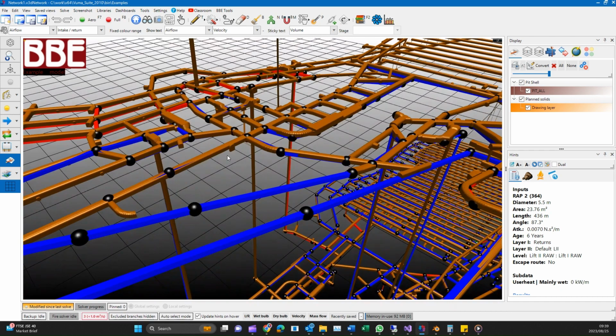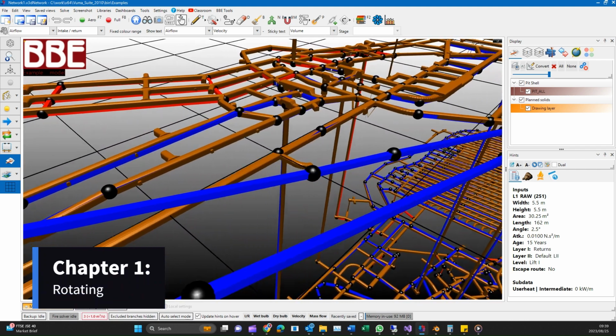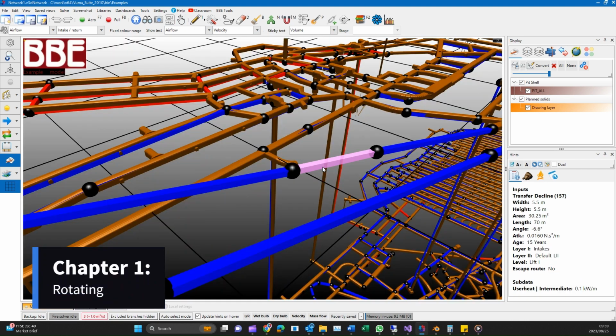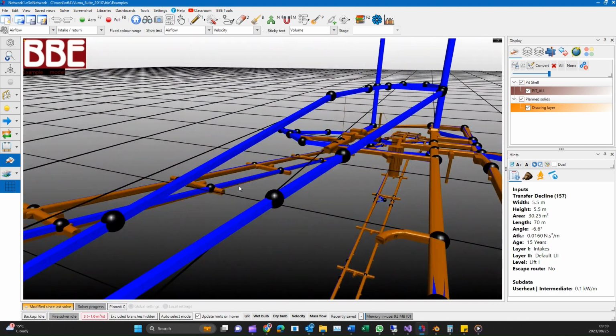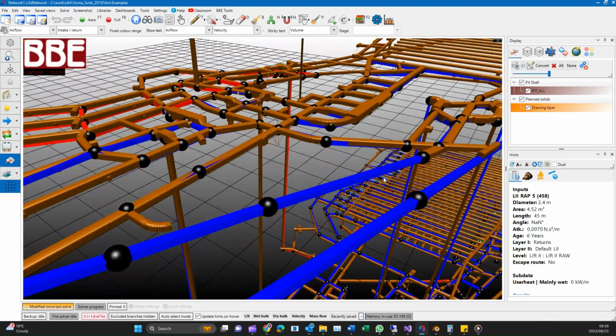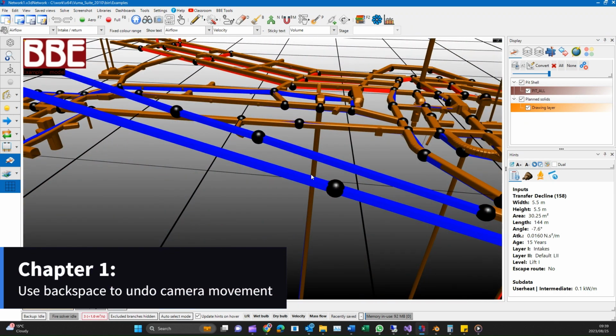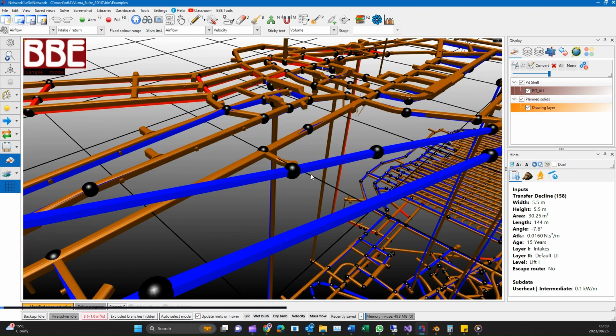You can also set the pan mode to the left mouse button by clicking on the pan mode button on top. To rotate the view, hold down the right mouse button and move the mouse. Rotation works best if you have either a branch or a node selected before you rotate. If the model does jump, you can undo the sudden view change by tapping the backspace keyboard button.